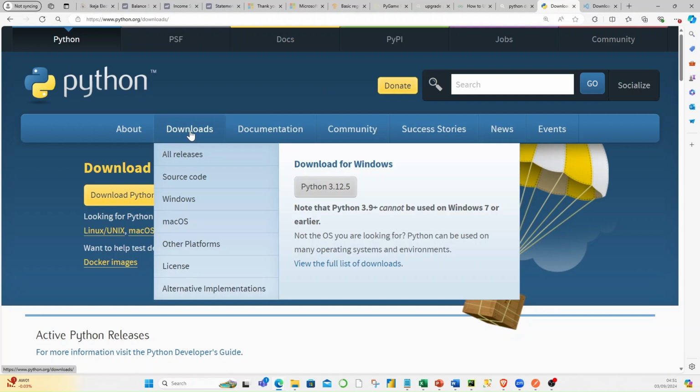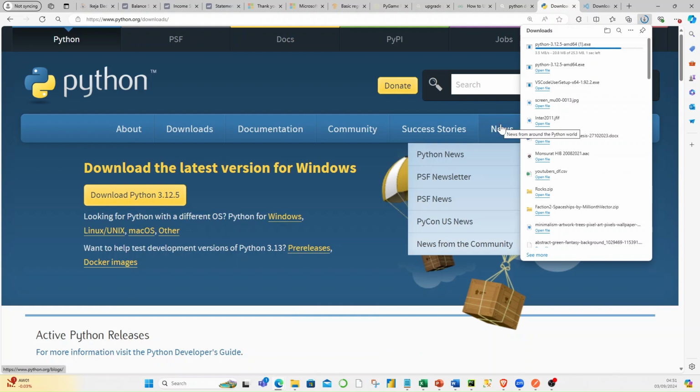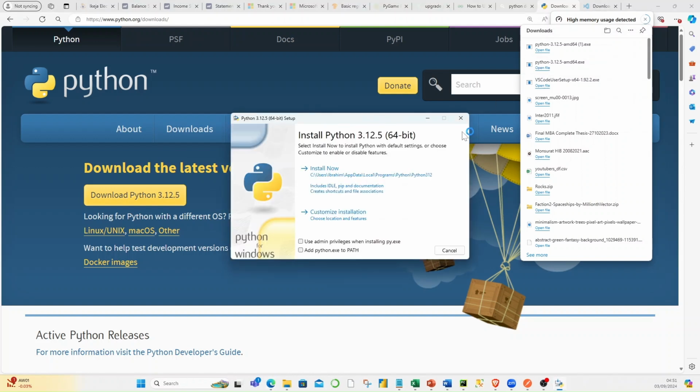So what I did was to click on download and I selected Python download. It should download the file for you. I already have it somewhere. I do not need to go through that process again. Once the download is completed, while your browser is still open, you can easily click on Python 3.12.5 and then it will open the installer.